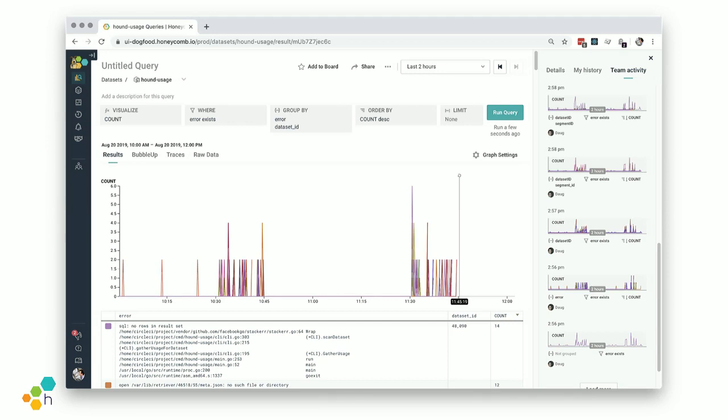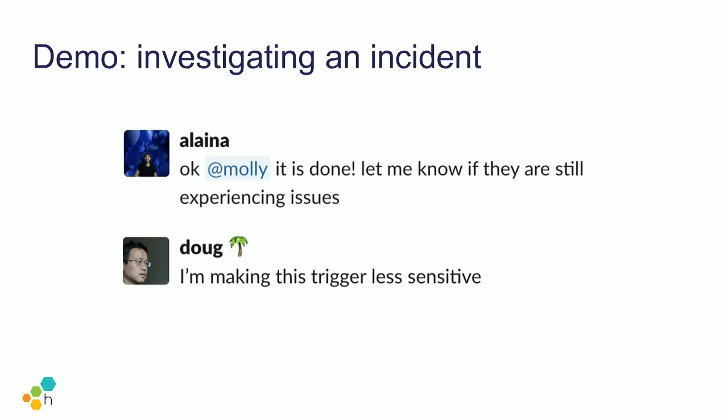And then, of course, going back to Slack, I can see that my team is already on top of it. So Elena's checking in with our customer support team, letting them know what happened, letting them know the issue was resolved and how we resolved it. And Doug is updating the alert to make sure we still think the threshold is reasonable.